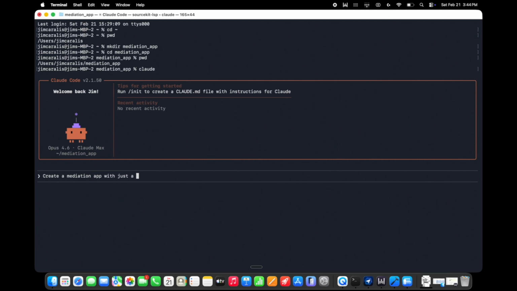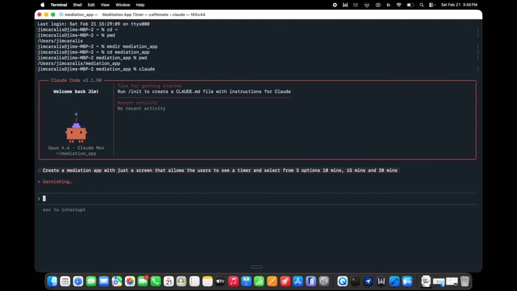So here we're going to type: create a meditation app with just a screen. Let's make it simple. That allows the user to see a timer and allows them to pick from 3 different options, 10 minutes, 15 minutes, and a 20-minute timer. Now we just want to make this simple. Claude will take this prompt and automatically build an app. It'll remove what we had already had before, add this new code inside of it, and then we'll be able to run an app with a timer with 10, 15, and 20-minute options. So hit enter, it's going to run.